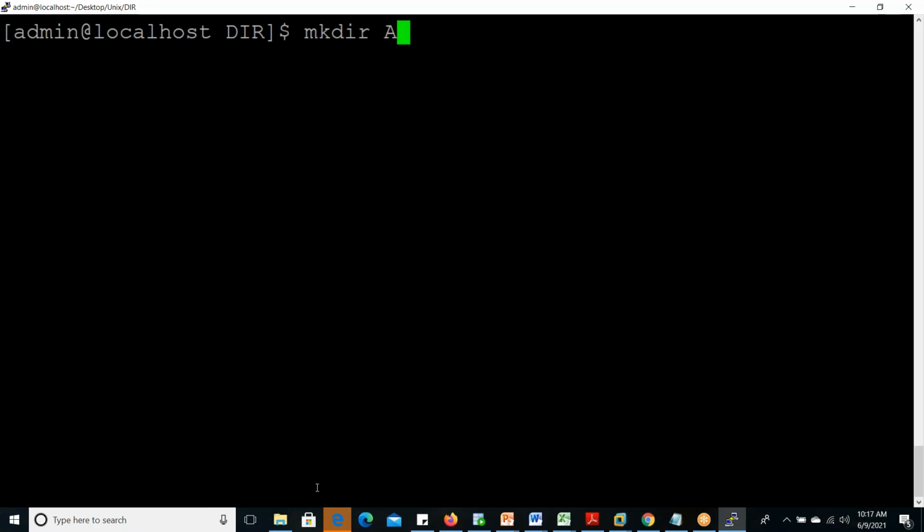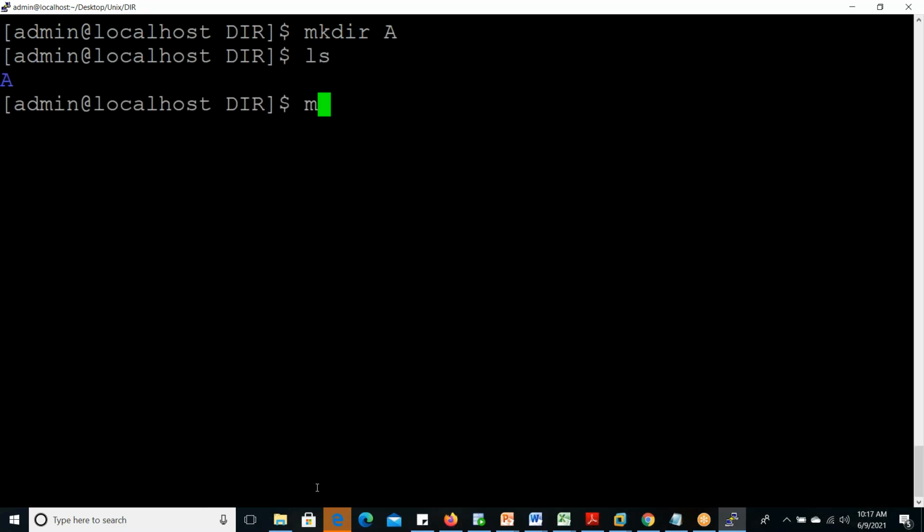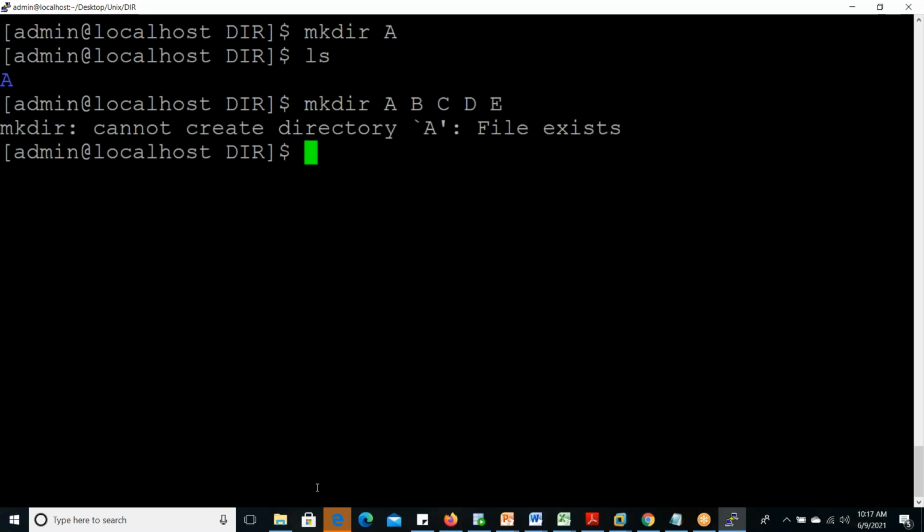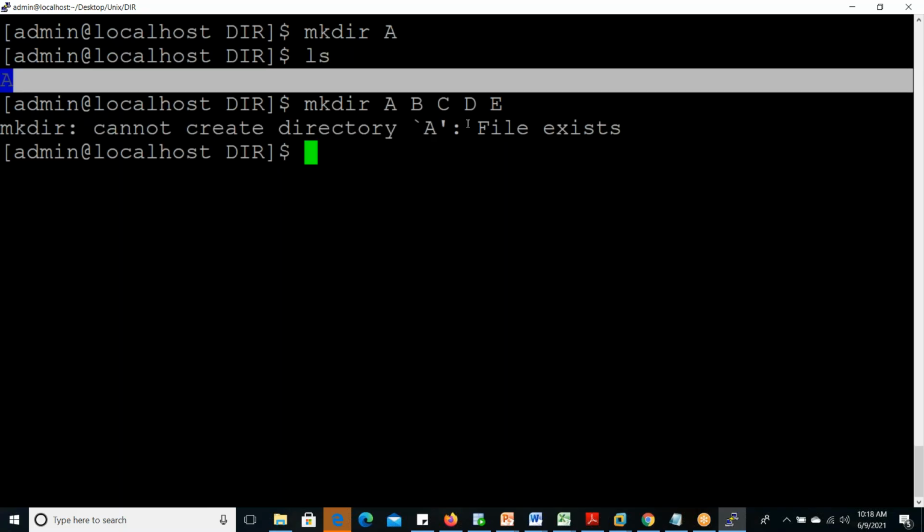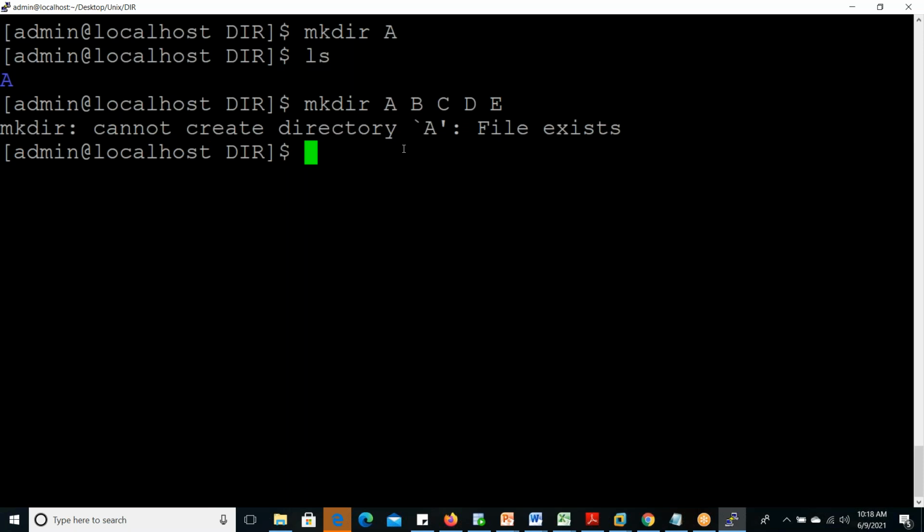mkdir a. ls, a is coming. Again we can create mkdir a b c d e. Okay, so here it is displaying: cannot create directory a because it already exists. Now we can check, a is there already, b c d e created.